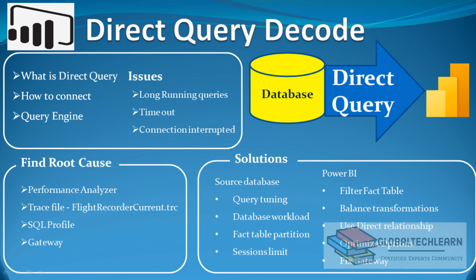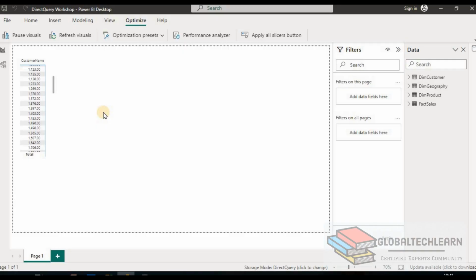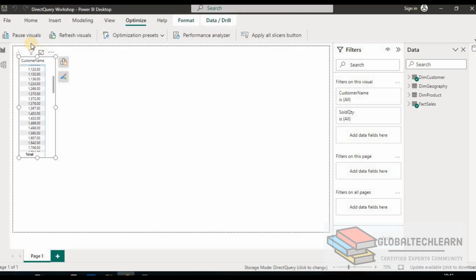Now let's discuss the optimize options available in Power BI. Recently, Power BI has added a couple of options to improve the performance of the report as well as the development of the report. Under the Optimize tab, we have menus like Pause Visual, Refresh Visual, Optimize Presets, and Apply or Slicer button. Let's discuss Pause Visual first.